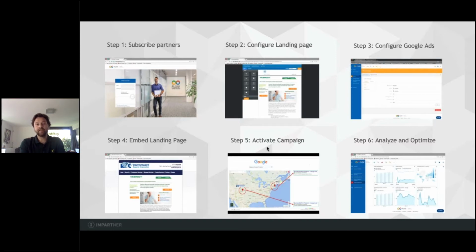Then we're going to activate the campaigns. As you see here, we work with radius targeting. We can also work with postal code targeting, or you can let partners be visible in the whole state. It really depends where you want them to be visible. And then step 6 starts, which is the most important one.